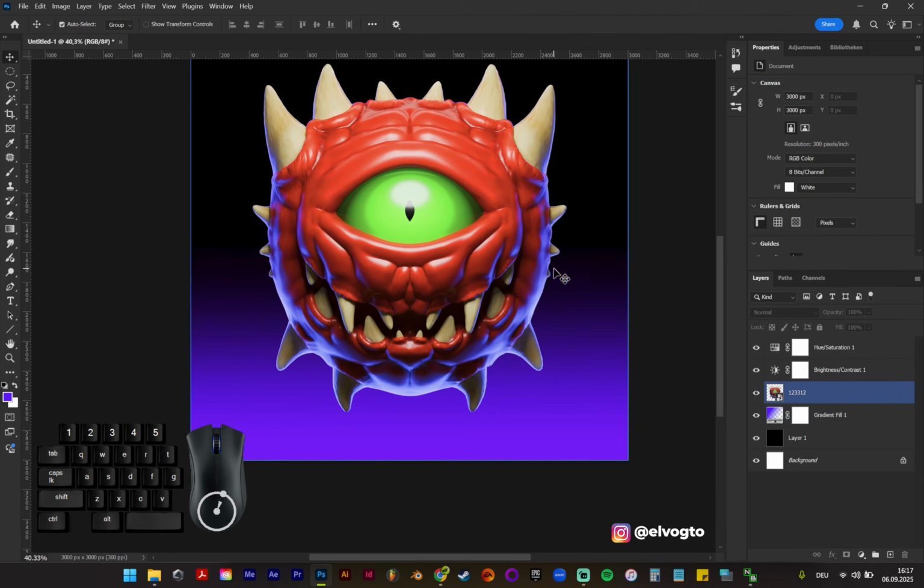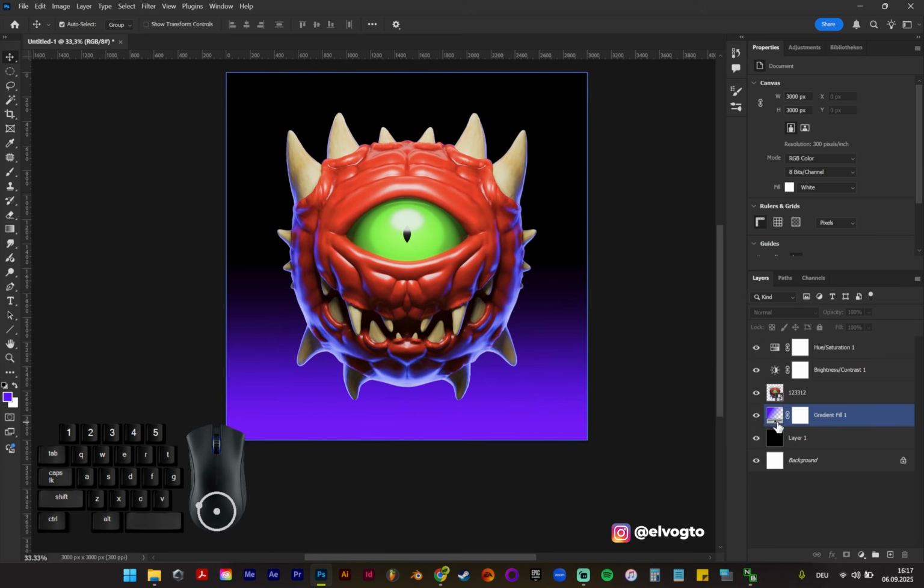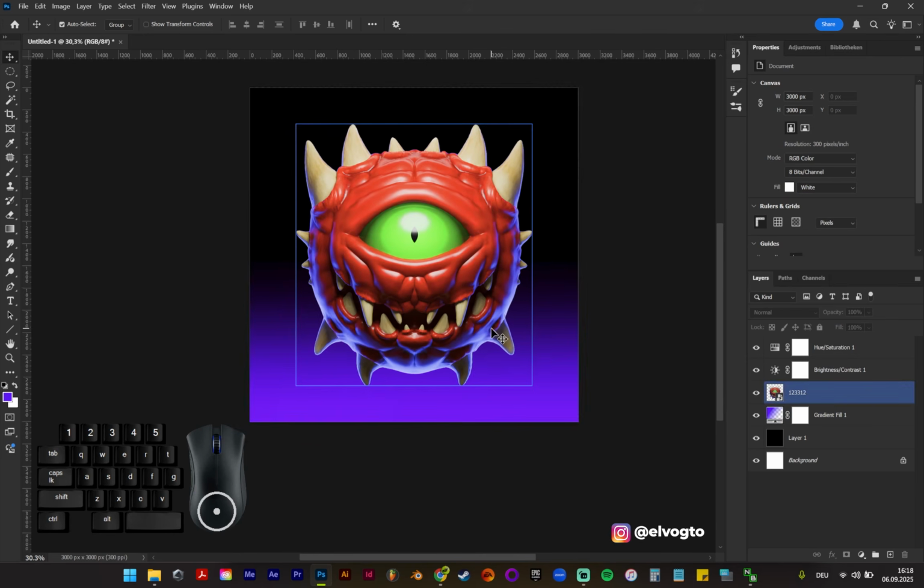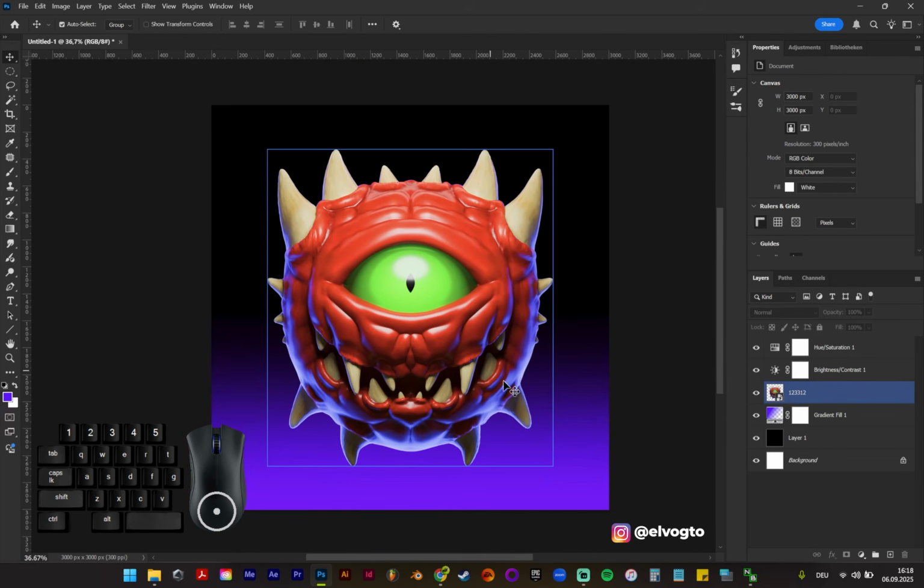So you have your light source coming from underneath, and this gradient background creates a nice new layer to it. And yeah, that's pretty much it. So you can make some fine tuning.